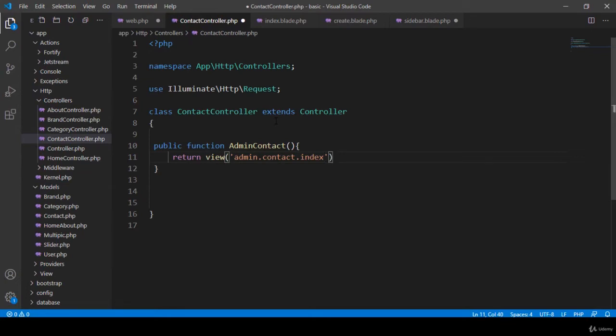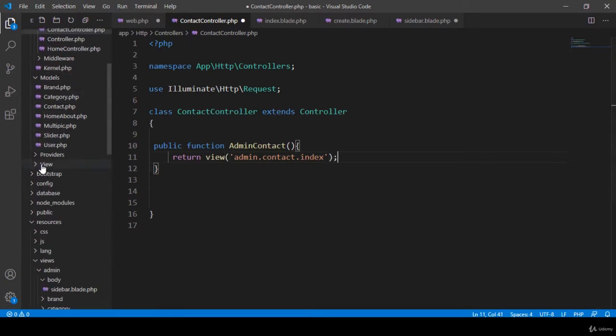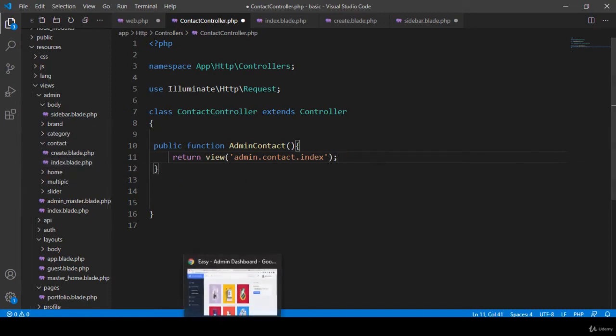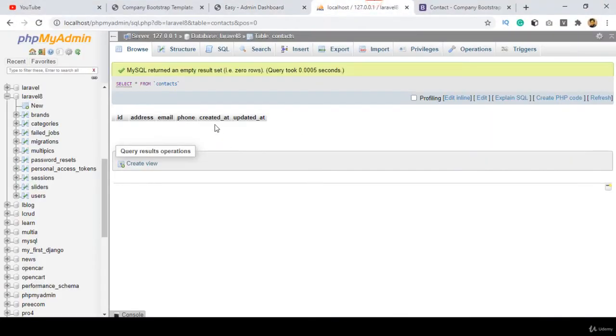Make sure your path is appropriate. That means here in the admin area, I have created a folder as contact and created a file as index, right? Perfect. So now I have also created a database table. So that is a database table.